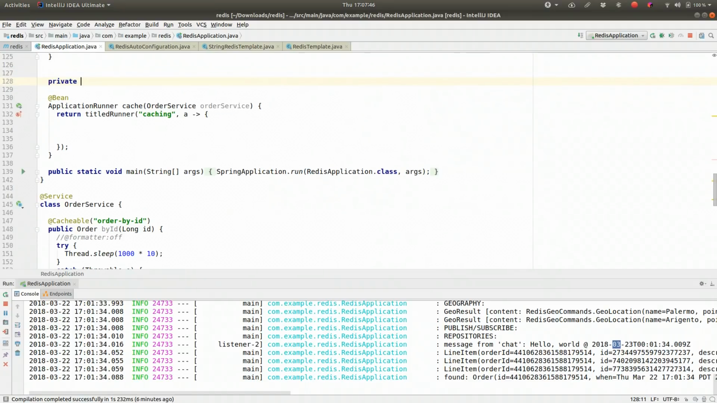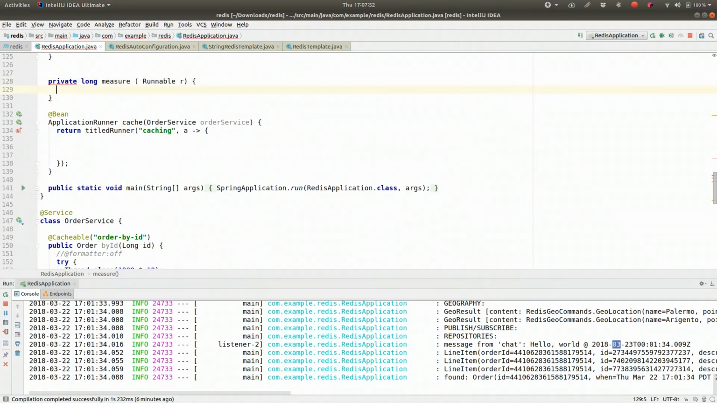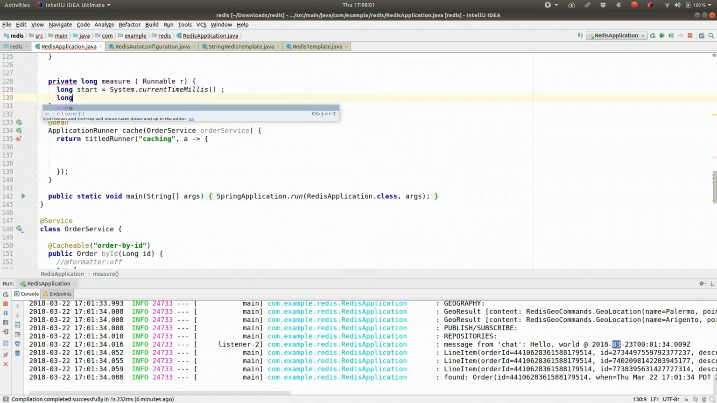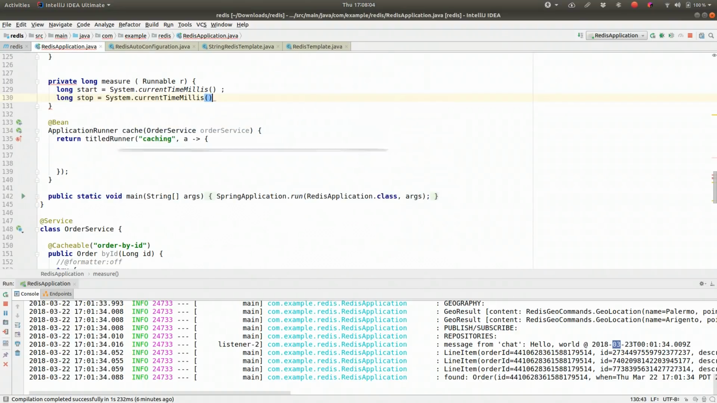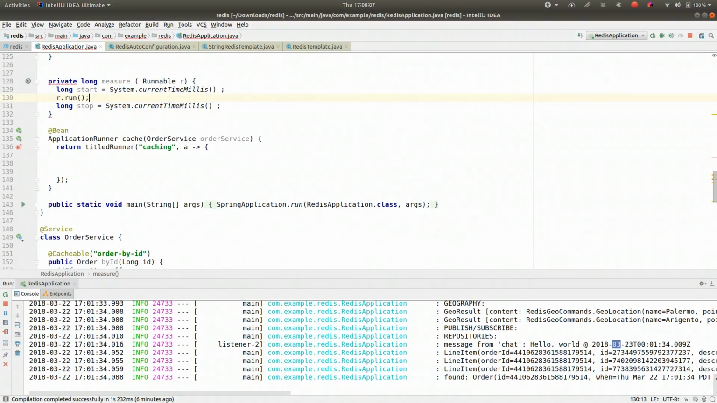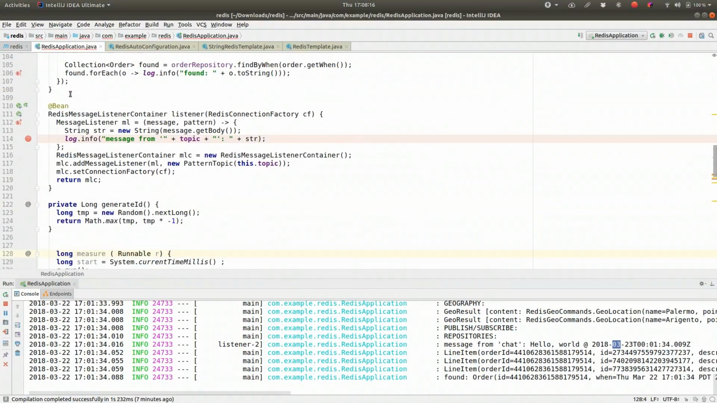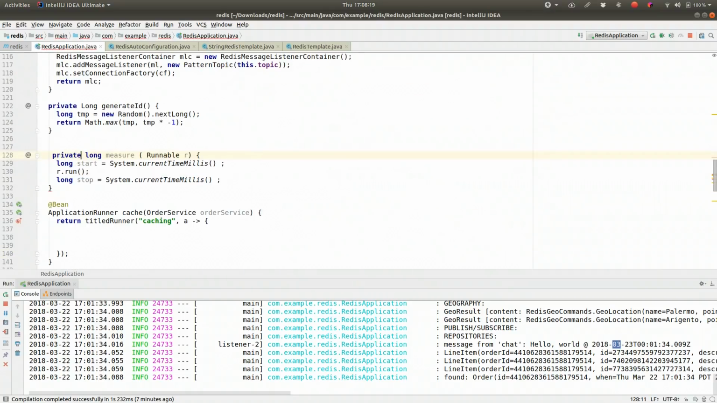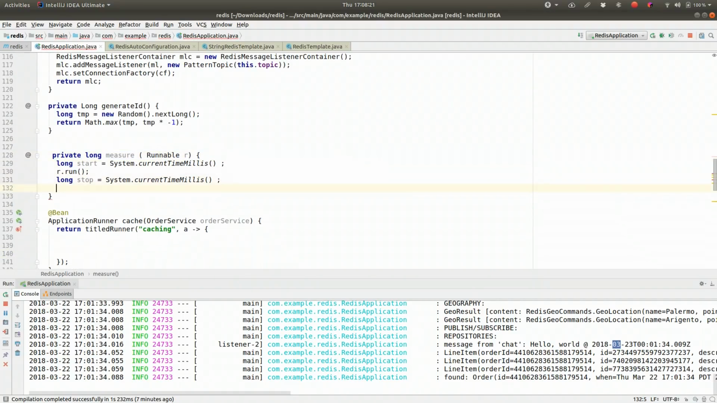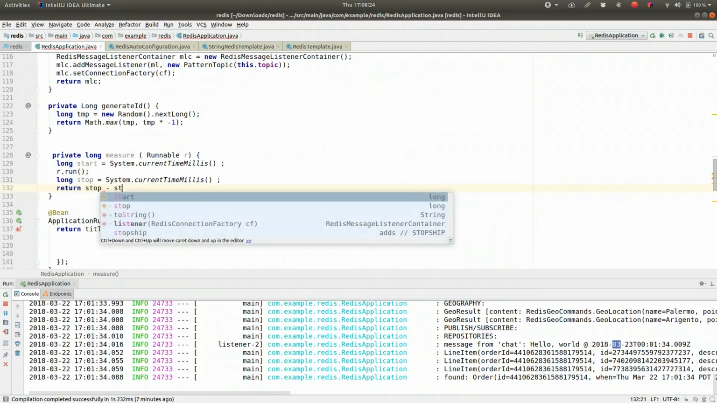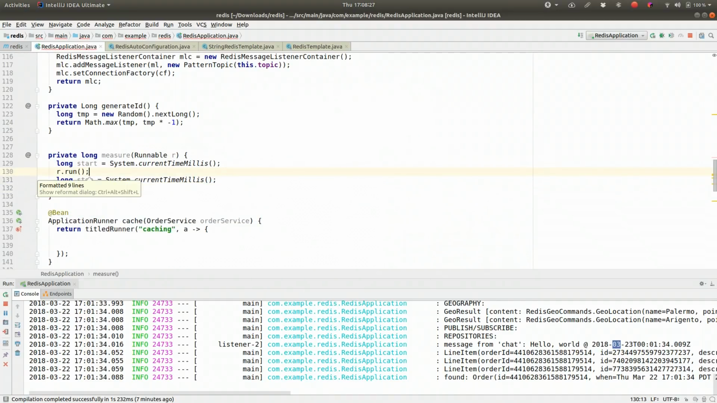Yeah, private long measure, and we're going to take a Runnable r, and we will save the current time. So start equals System.currentTimeMillis, long stop equals System.currentTimeMillis, and we're going to run r.run. Okay, and we're going to return stop minus start. So that's the measure method there.